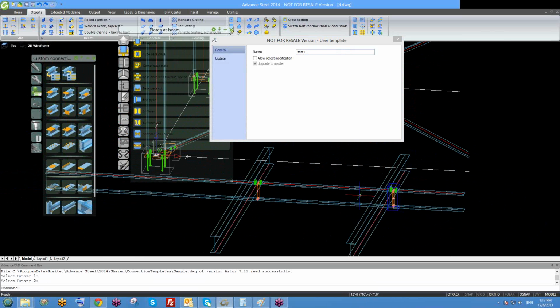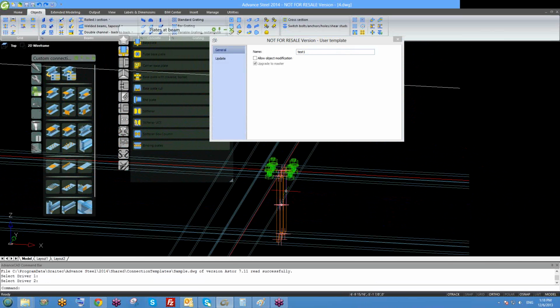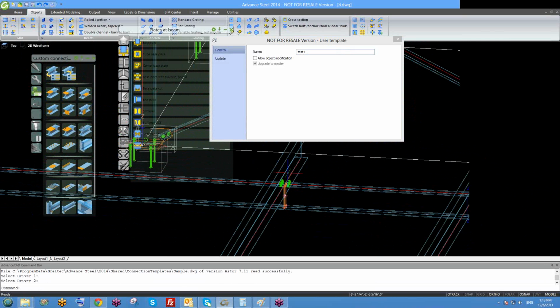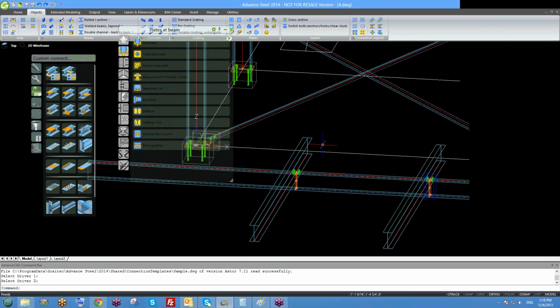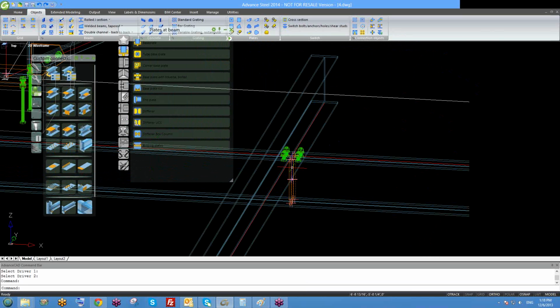All right, now let's say you have a different connection here. You want to change your parameters, all right, within the connection. It's a little bit different. To do that, once you create that connection, you need to check this allow object modification, all right, and exit out of that. Now, if I pick any part of the connection, right click on that.